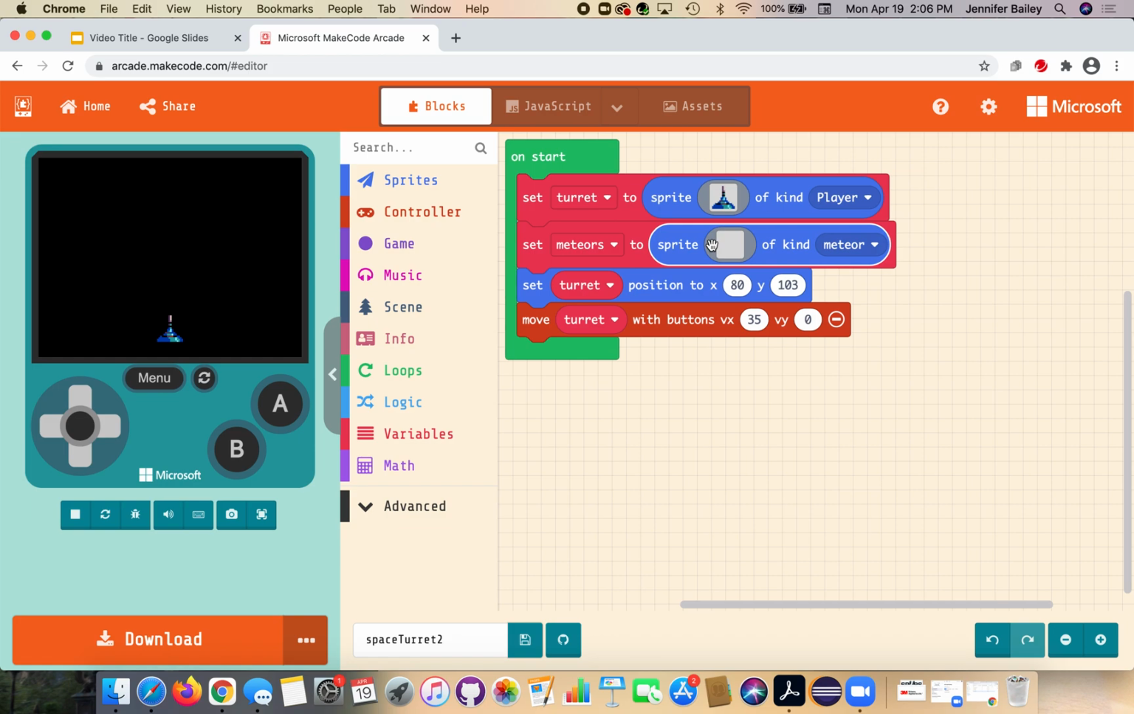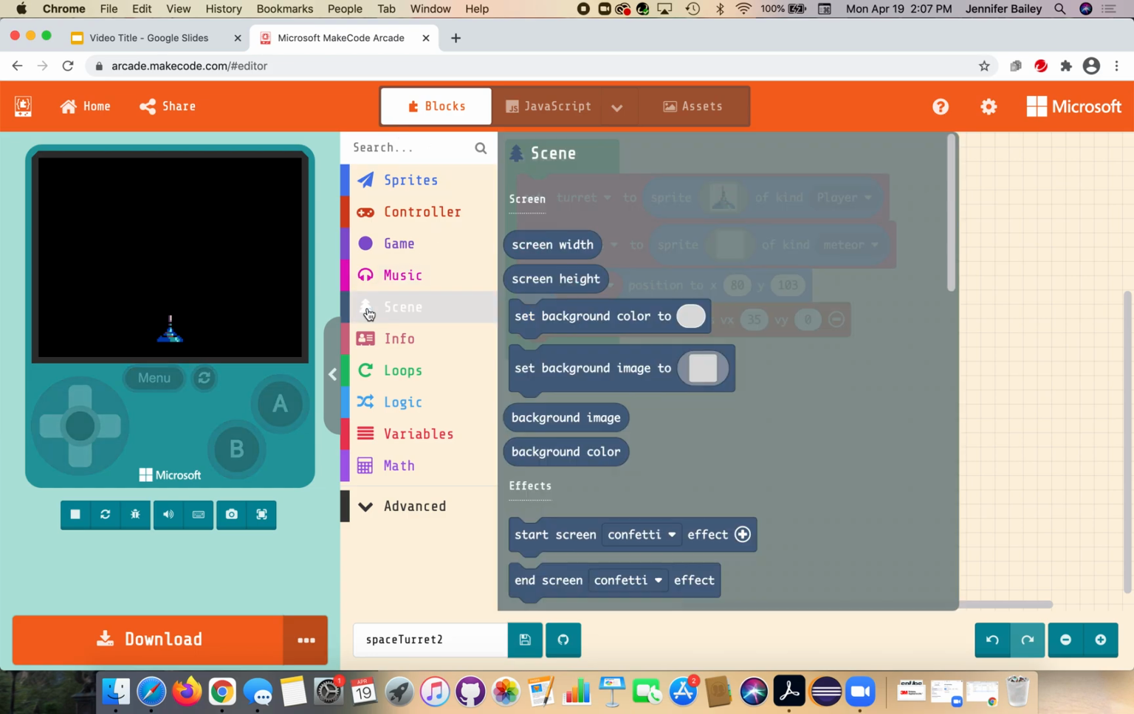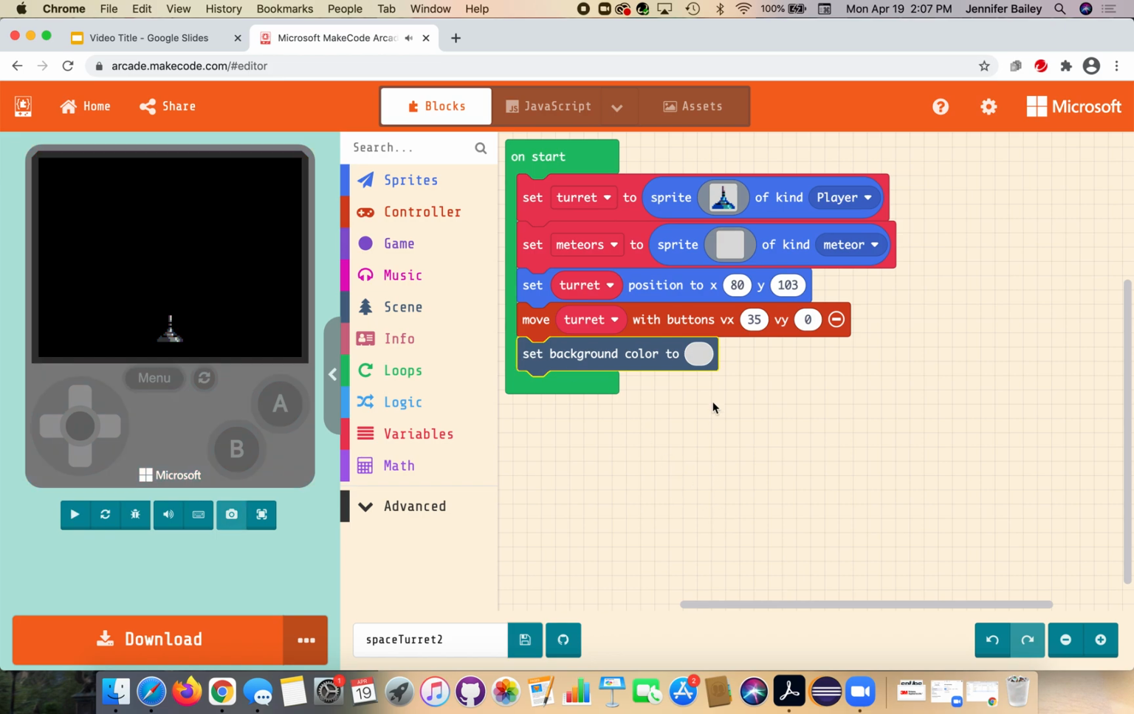Okay, so the next thing we're going to do is work on our background, and this first step is easy, but after this it will get a little tricky, so pay attention to everything after this step. Go to scene, get set background color to, add it to the block. Click on that gray circle and change it to black. I know it's already set to black, but this will make sure it stays that way throughout the game.